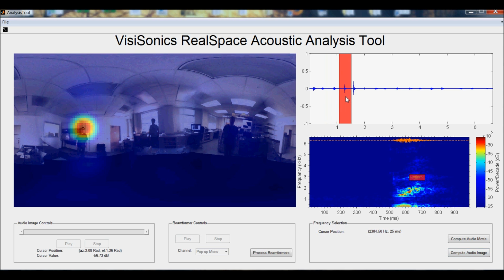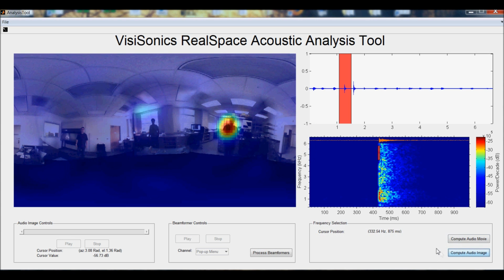Now let's select one of the claps. Here, if I highlight just the onset, we should be able to see who was responsible for generating this energy. Here we can see that speaker 1 generated this clap.